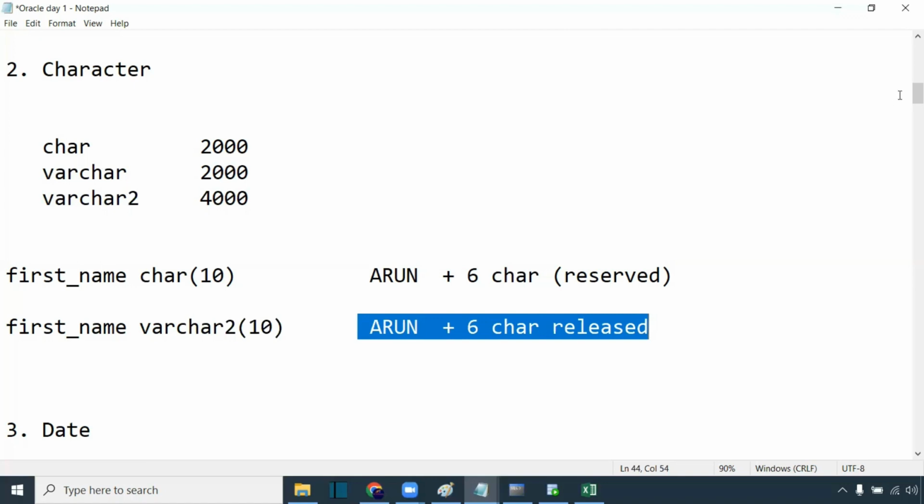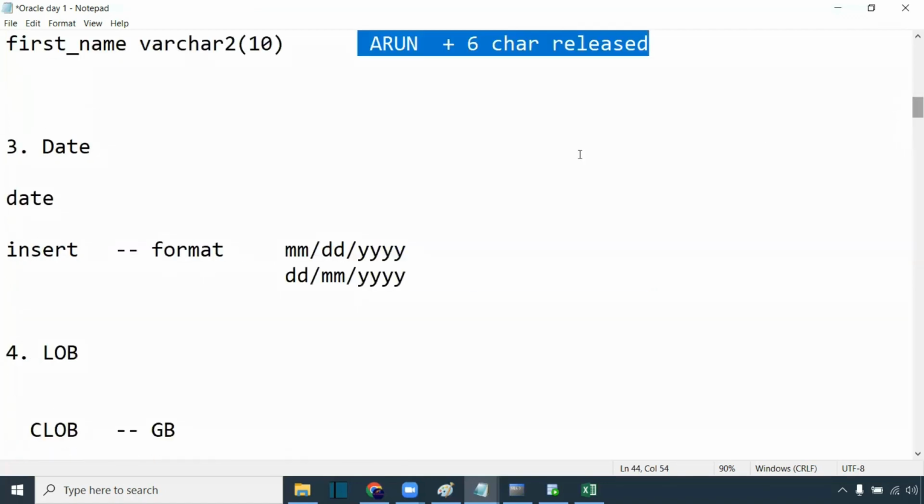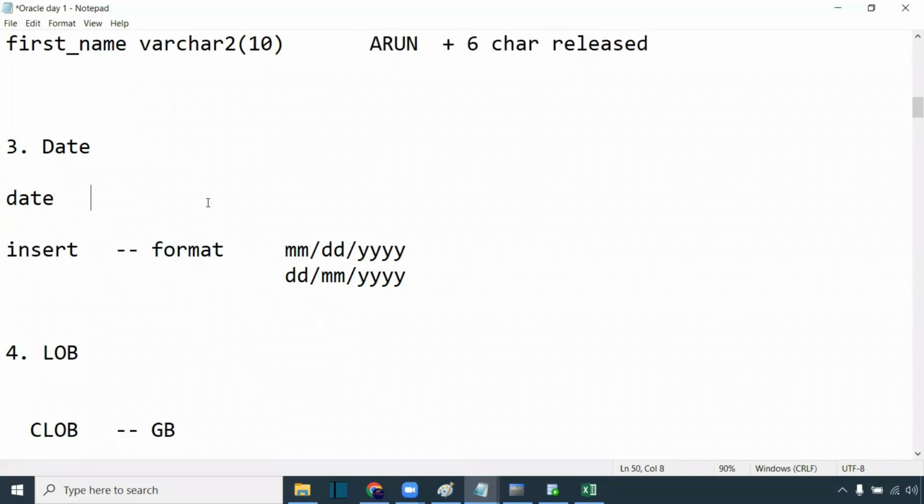Even if you go and check here, the data types, we have date and time. We have the date data type, and we have to define the format. The default format in Oracle is dd-mon-yy. This is the default format, and we can give any other format also.